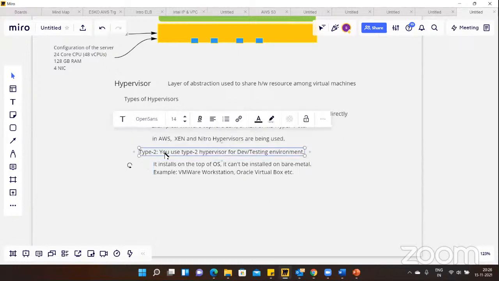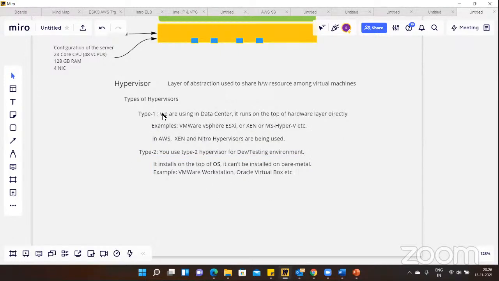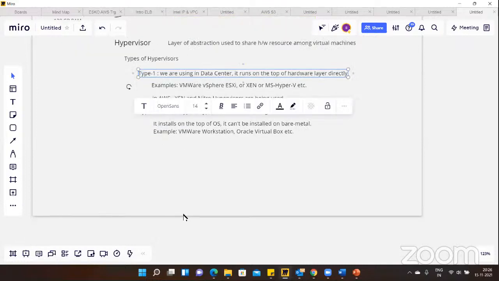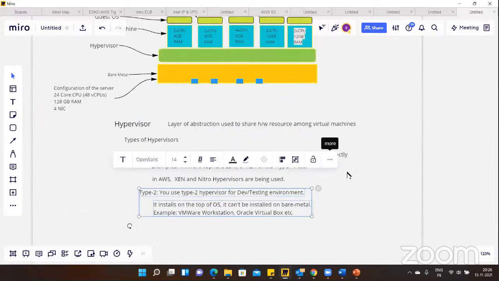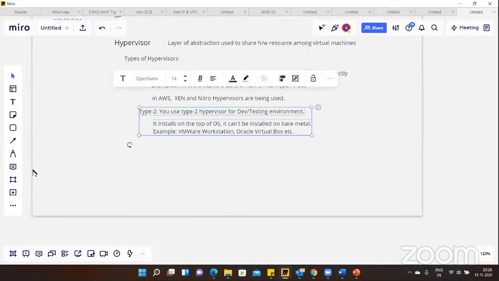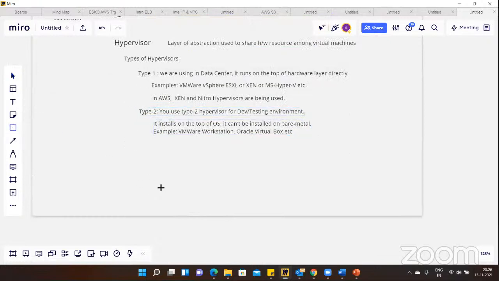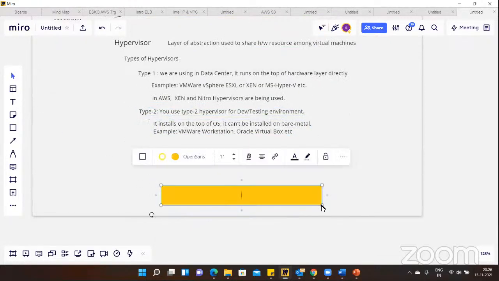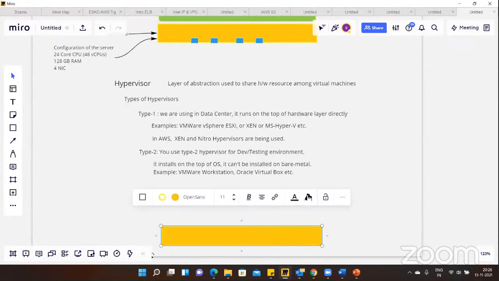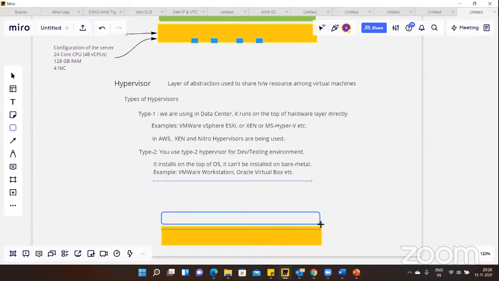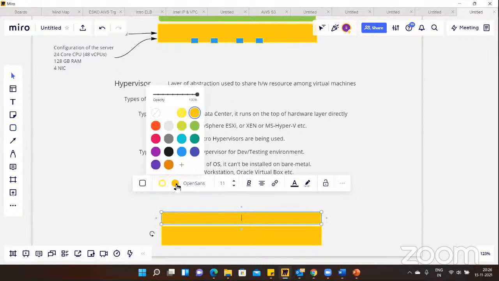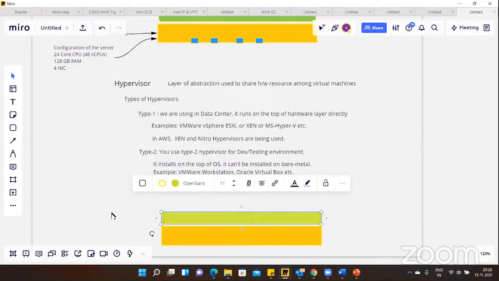So we cannot use type 2 in data centers. We are using only type 1 in data centers, right? So if I would explain this type 2, we have a kind of infrastructure. Let's say this is your physical layer. On top of this, you first of all have an operating system. Let's say this is your Windows machine. You have the operating system first.